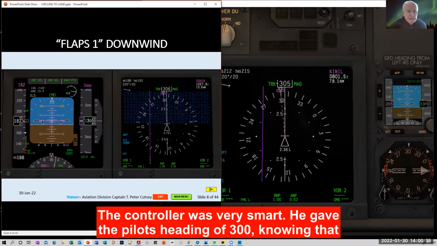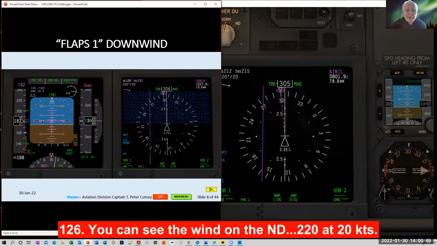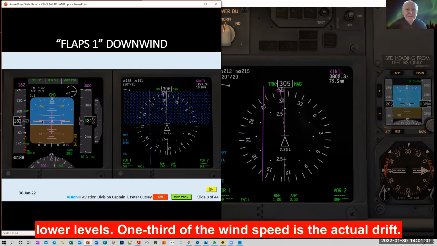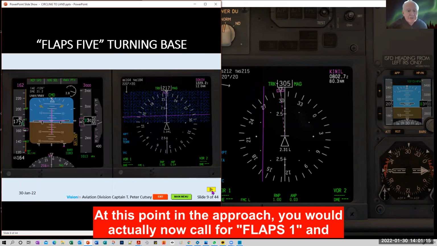The controller was very smart. He gave the pilots a heading of 300, knowing that that would allow them to track 306, which is parallel to the approach course of 126. You can see the wind on the nav display, 220 at 20 knots. And remember my little formulas from previous videos: at 90 degrees in the lower levels, 1/3 of the wind speed is the actual drift.